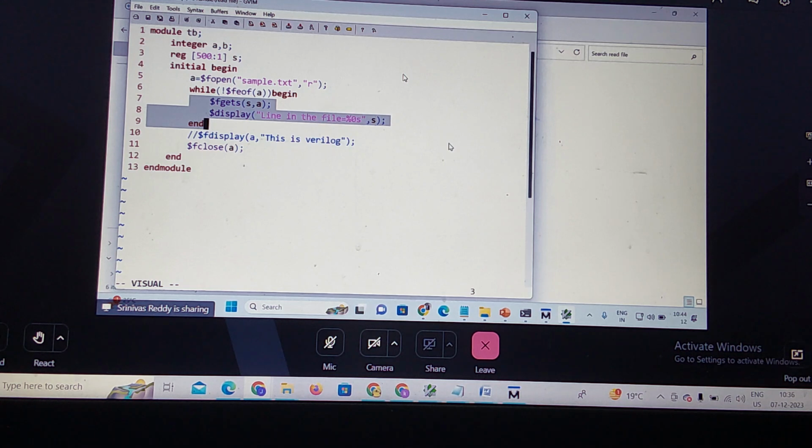Do you understand? In the while condition, what we are using is a file handling system task function. This is $feof. What is this? This F is nothing but file handling, and EOF is the end of the file. Did you understand? Until the end of the file, I am putting the condition here. The condition I am writing is not, the negation operator, the exclamation mark.